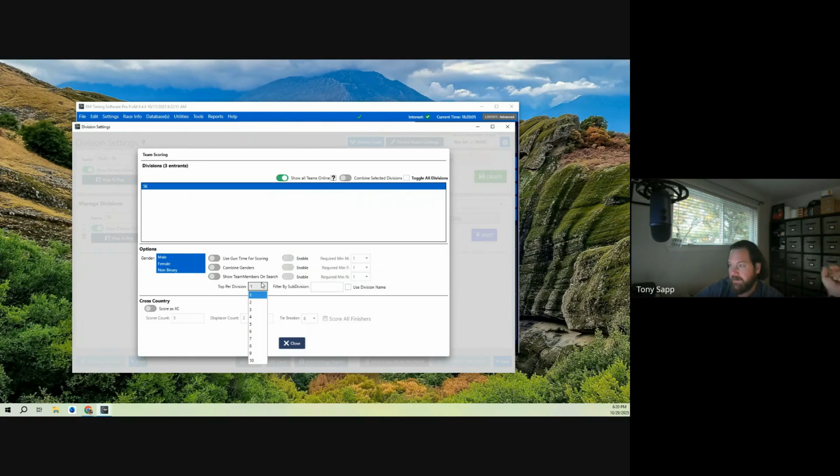Or no, I'll test it out at the Texas Cross Country Middle School Championship. This is where you say the top teams. Most cross country meets don't want to use the awards tab. They just want to use the team page. So I don't really worry about this. But you could set how many teams are going to win an award. You can filter by subdivision here.